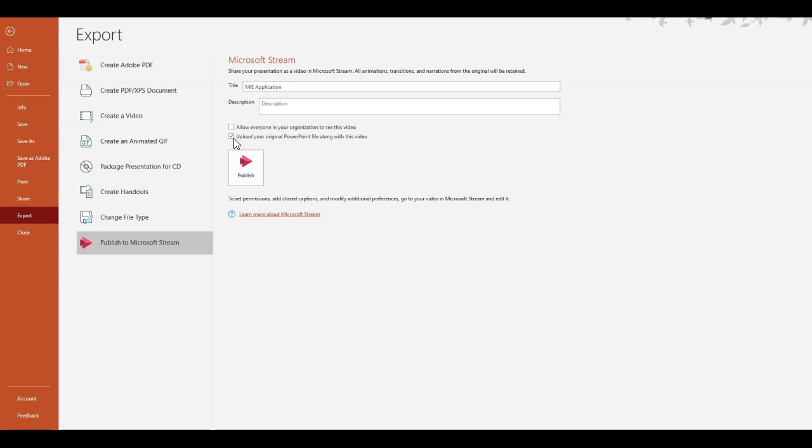And then you click upload your original PowerPoint file. If you want people to download your PowerPoint file, you will go ahead and click this option. And then you click publish.